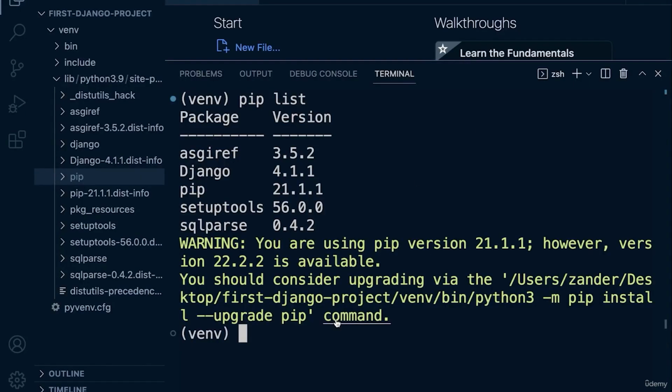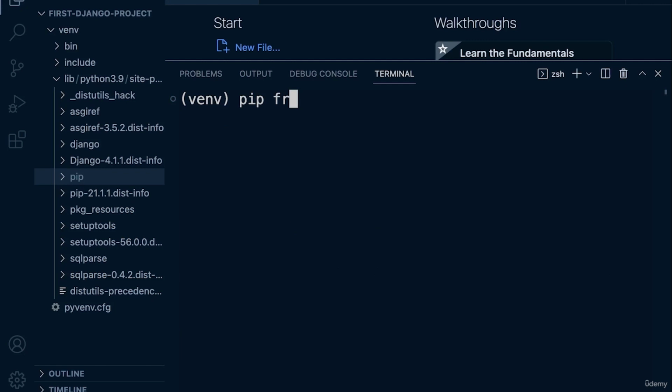So let's now utilize that command: pip freeze, then the right chevron, and then requirements.txt. What we're doing here is freezing, which essentially means capturing all the packages that are currently installed in this virtual environment, and then recording that in this file. So we're going to create this file and copy all of the names and versions of the packages that are installed in our virtual environment onto the requirements.txt file.